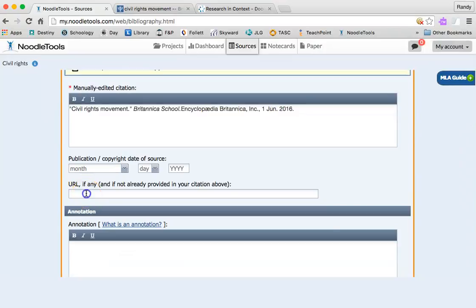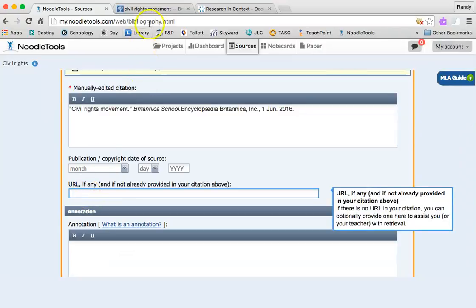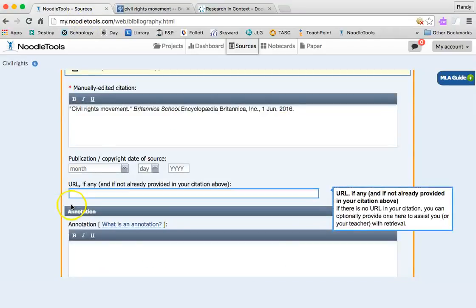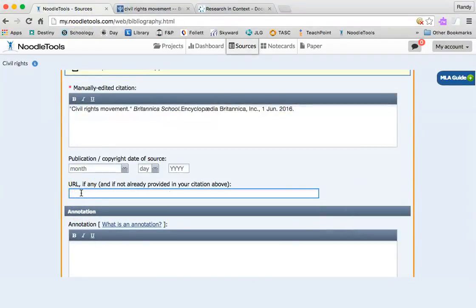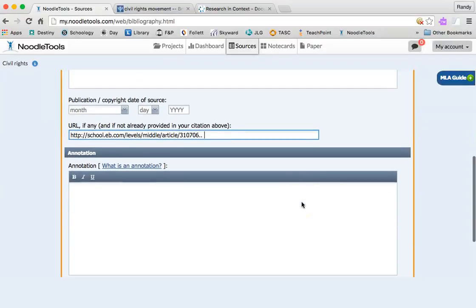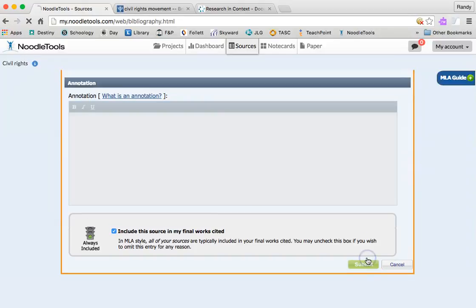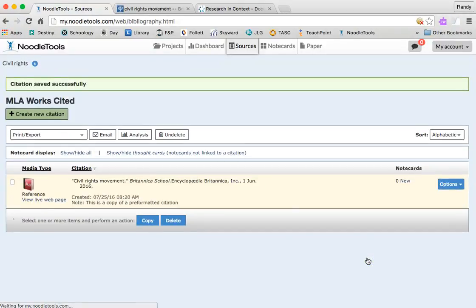2 fields down, you'll see this URL box. Now I want to go back to my article and copy just the URL into that box. Command-C and Command-V. You can also enter an annotation if you'd like, and that's just a brief description of what information is contained in the article. When you're all done, you can click the green Submit button. And here is what that first citation looks like.